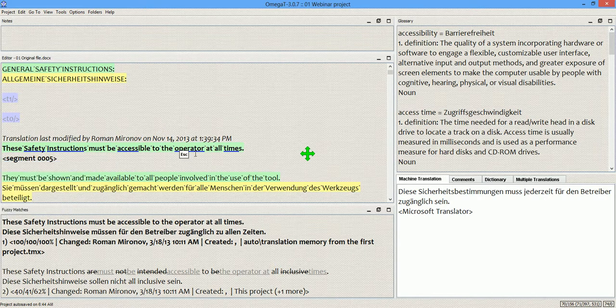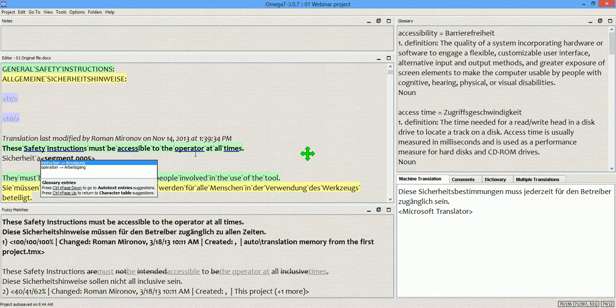Whereas, if I type S, for example, and then press Control plus Space, I only get the suggestion that starts with S, Sicherheit. In the same manner, if I type A and press Control plus Space, I only get those suggestions that start with A.